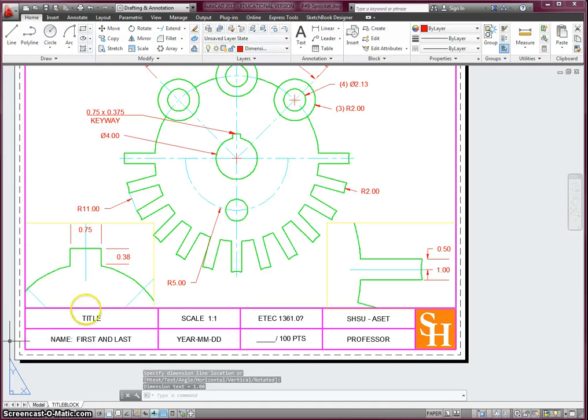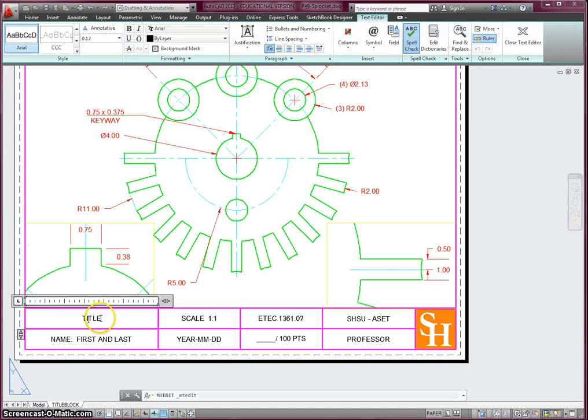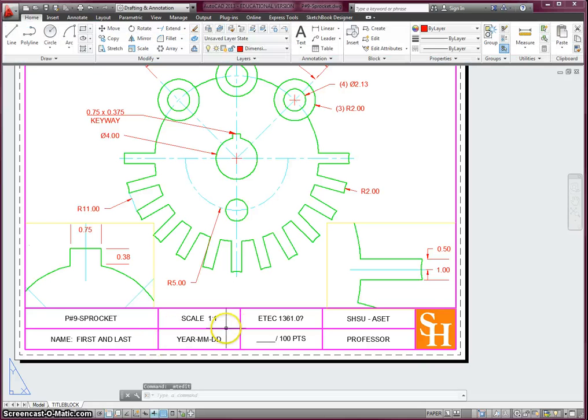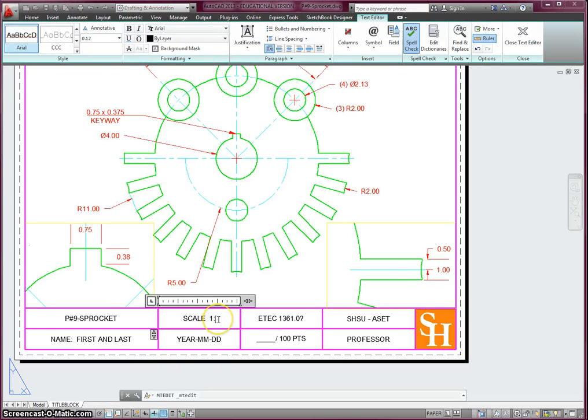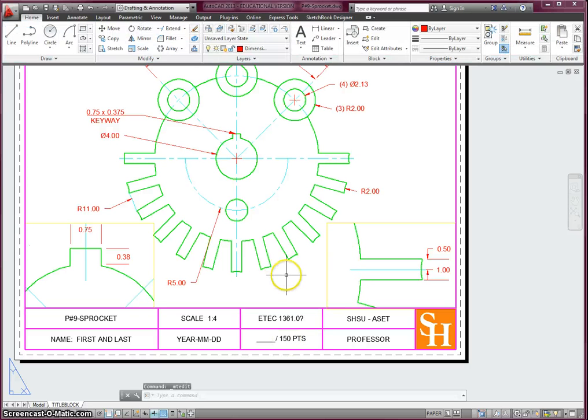And then now you need to come in and of course change the title. Problem, I believe it's 9 if I remember correctly, Sprocket. You would need to put your date, the year, points, all that. Scale for this is a 1 to 4 because we had to use the 0.25. And the points for this one is 150 because it is just a wee bit more complicated than the other ones we've been drawing. And don't forget to change your name, the date, your class number, and your teacher. Make sure that's all changed in there.